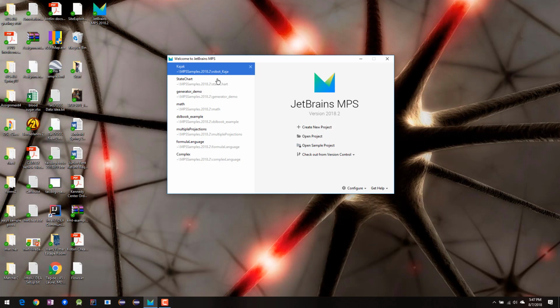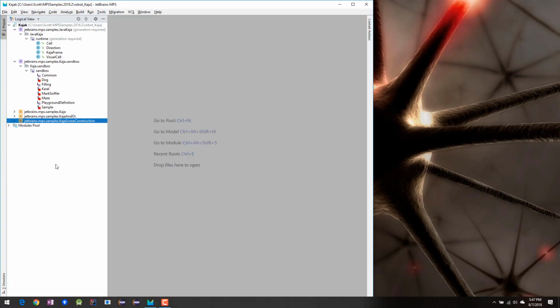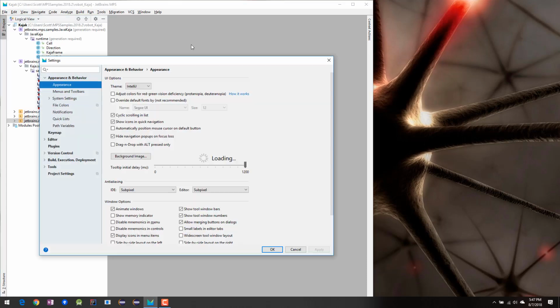I'm going to start with a fairly simple one here. This is a little Robot Wars type game. Well, it's actually just a robot that tries to find a marker. And let's see if I can bump the size of the fonts up here a little bit.